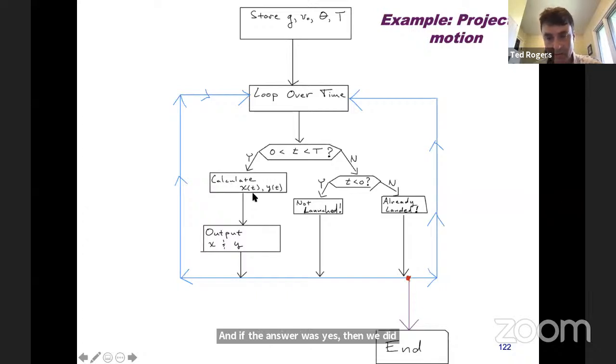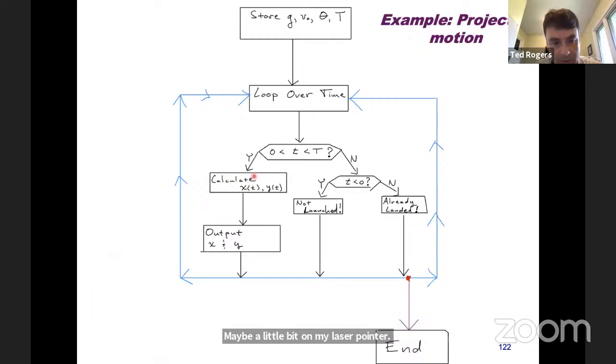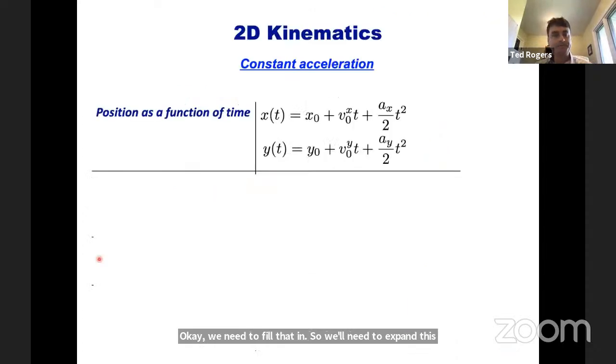Now what I want us to do is take this diagram and expand it to discuss what we actually need to do to fill in this square right about here. Let me use my laser pointer. Okay, we need to fill that in, so we'll need to expand this diagram even further. And to do that, we need to look at some basic physics.